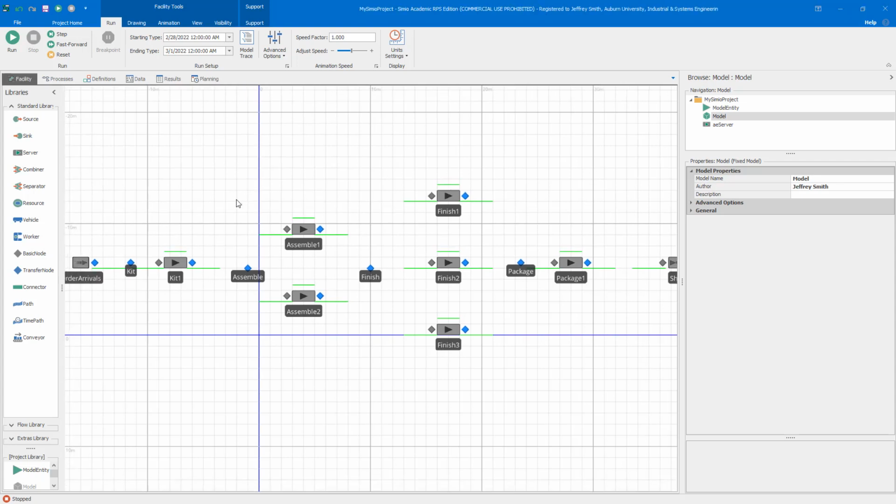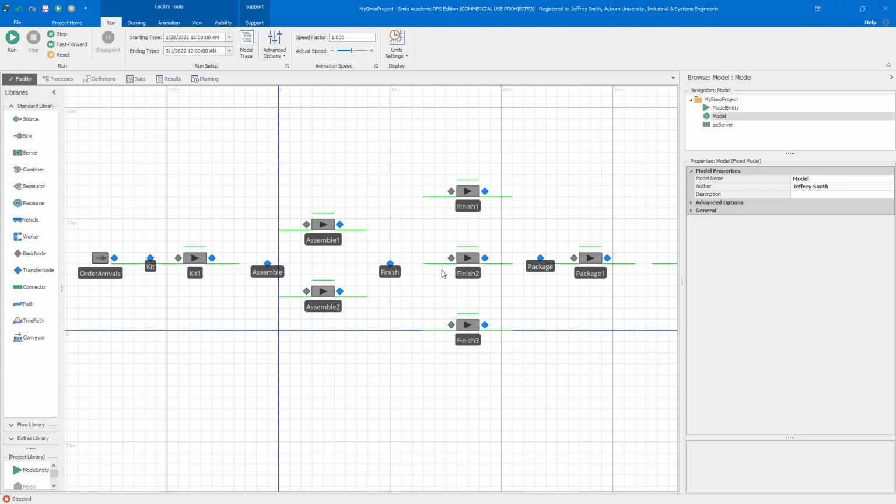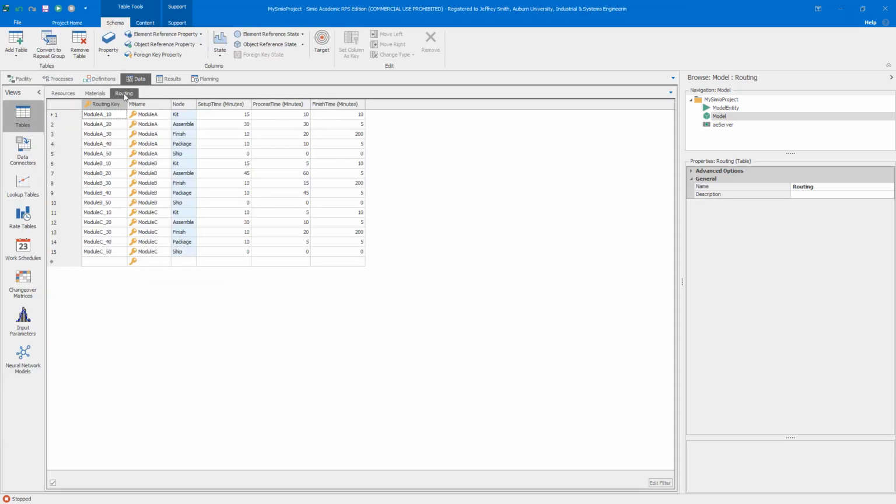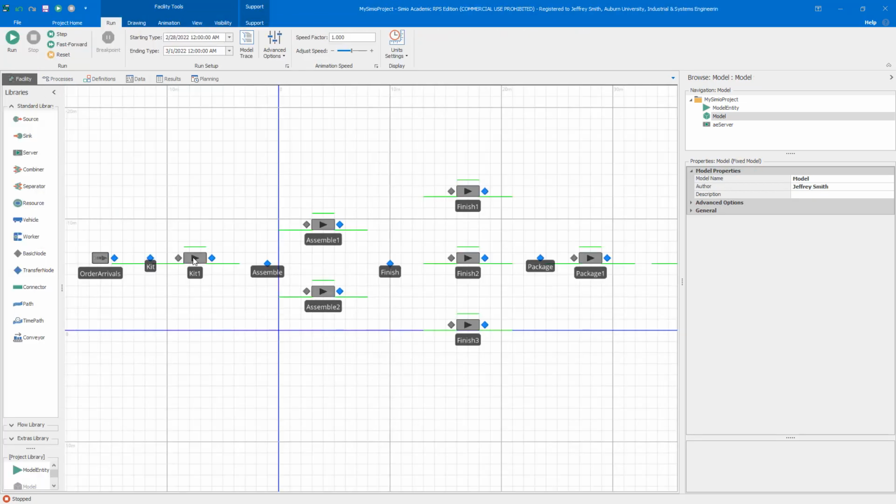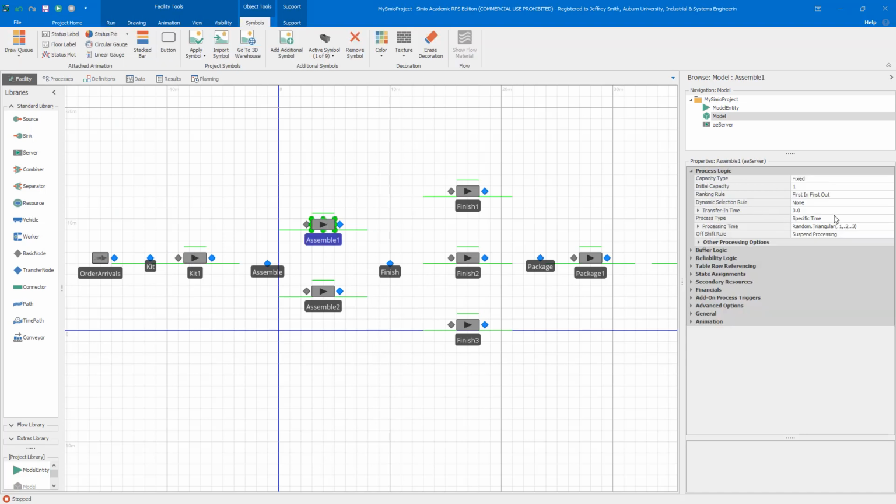So the next thing we'll do is set up the task sequences for our server object. So go back to our data and recall that the routing table, each one of our routing rows, included the setup, processing, and finish time for the corresponding work center for each one of our modules. So I'm going to go back to the facility and we'll just choose one. Let's do a Simbit one like we did before.